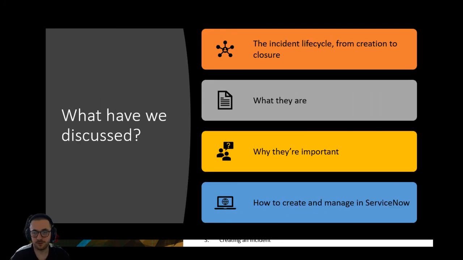So, for an overview, we discussed the incident lifecycle, what they are, why they're important, and how to create and manage them in ServiceNow. There is a lot more to know about incidents, but they will be covered in separate episodes, such as attaching problems. We'll discuss that in the problem episode. Attaching requests, we'll discuss that in the request episode. And same with changes. But in terms of logging an incident, managing an incident, and closing an incident down, this is what this episode has discussed for you. And everything else will come at a later date.